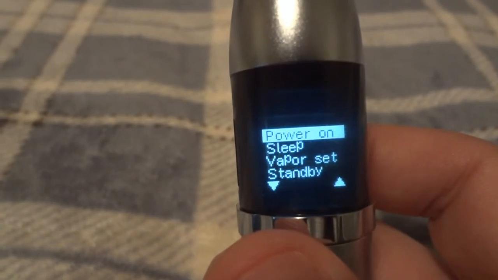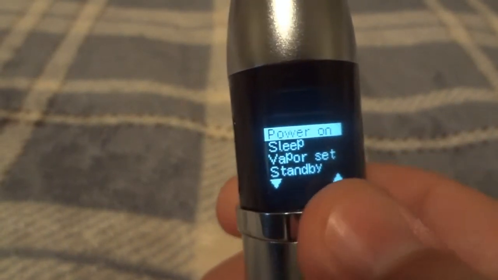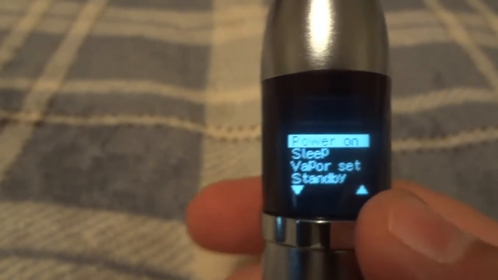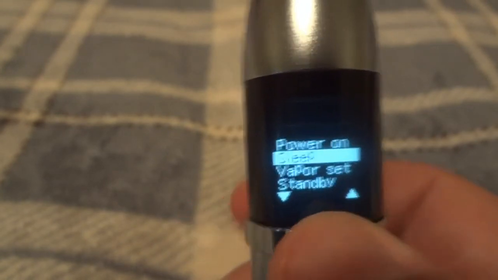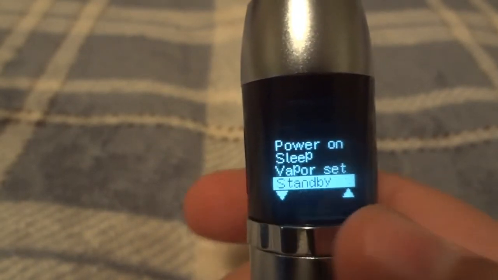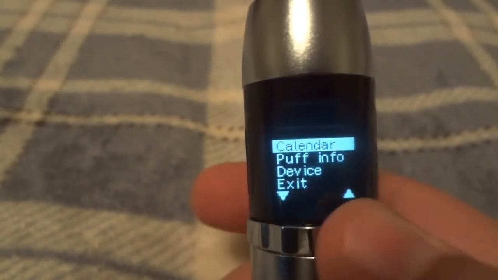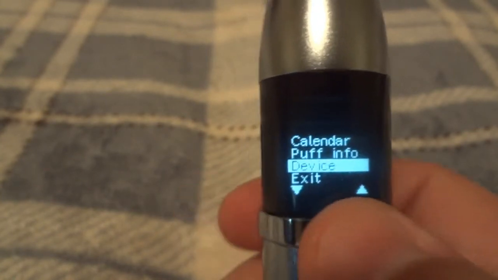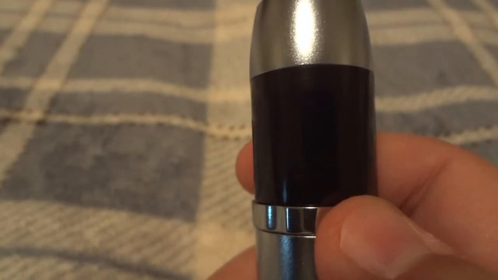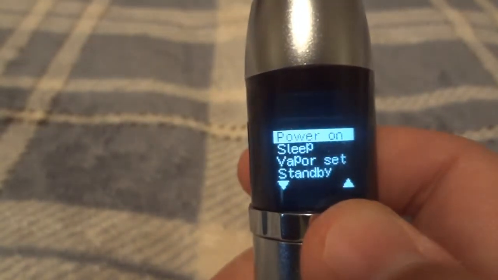It's like 5 clicks, and then you're in the menu system. You got power on. Oops, wrong way. Power on, sleep, vapor set, standby, calendar, puff info, device, and exit. Let's get back into it.